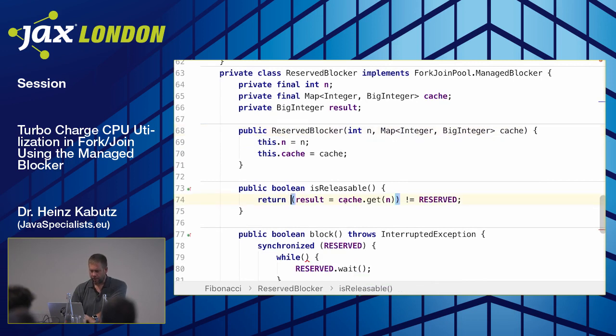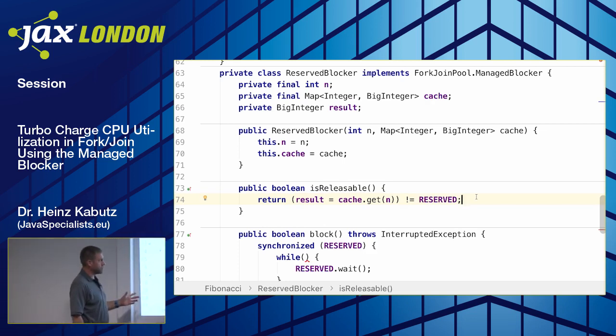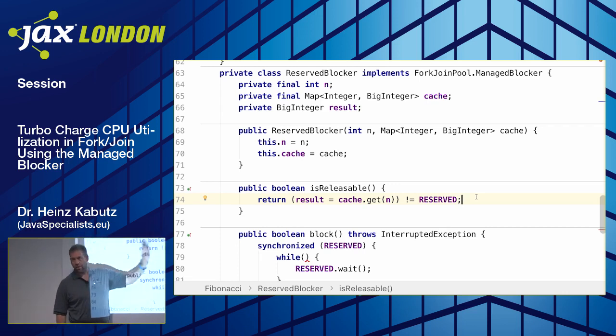And then what I want to do is isReleasable says the result equals cache.get is not equal to reserved. Right? That is releasable. Now, if it's not equal to reserved, it means that there's no need for going and locking it. Basically, this is your condition predicate.